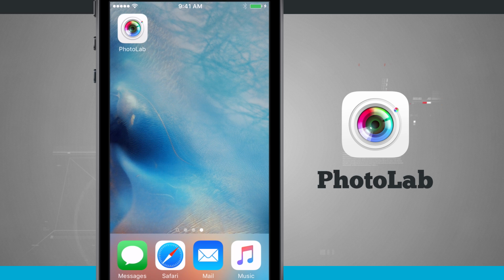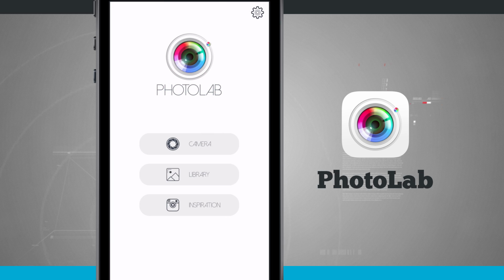Let's take a look at PhotoLab available for the iPhone and iPod Touch. Go ahead and open up PhotoLab. It brings us here into the main menu where I can select to take a photo with my camera, import one from my library, or even view the PhotoLab Instagram feed to gain some inspiration.